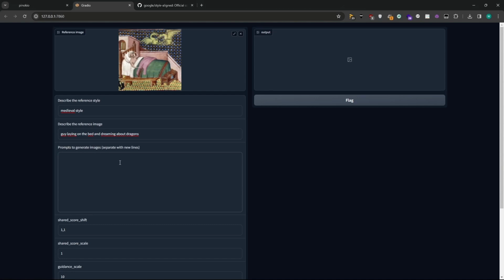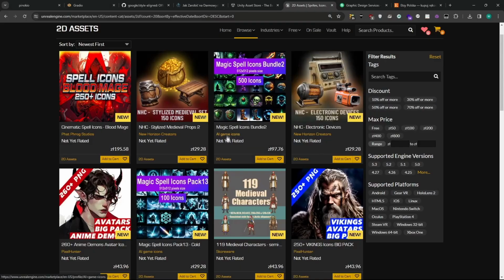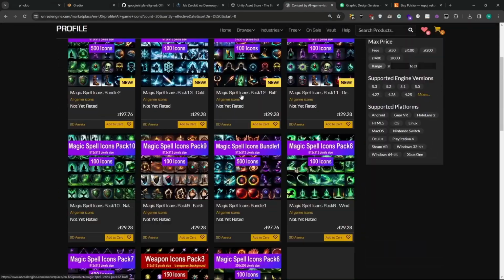And this is the way you can generate images with separate new lines. So if you type maybe 10 lines, it will try to generate 10 icons for that style that was described. I'll use space rocket, Mars rover, and bicycle and try to generate. Let's see the final result. And these icons can be sold on any engine marketplace.